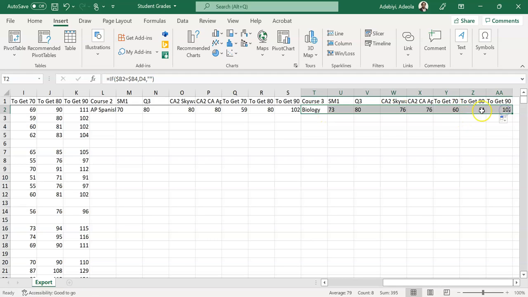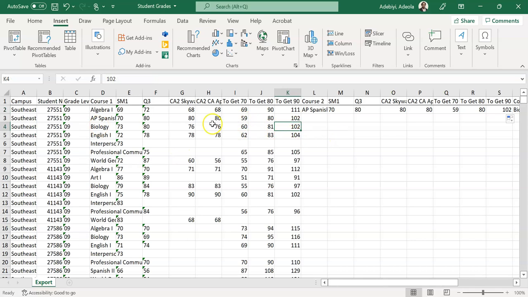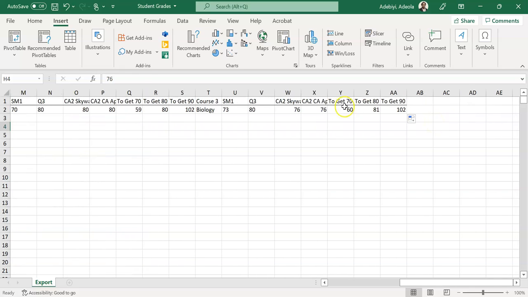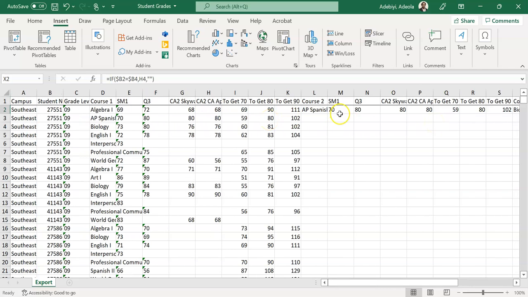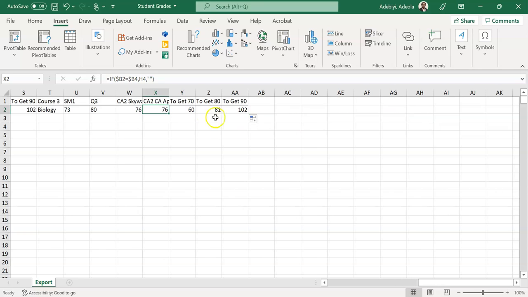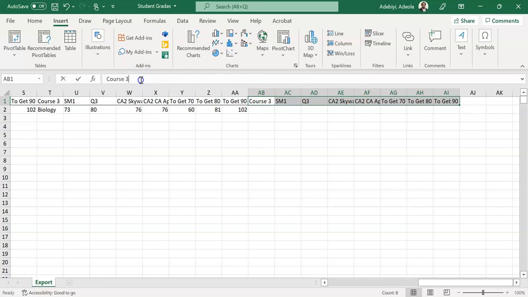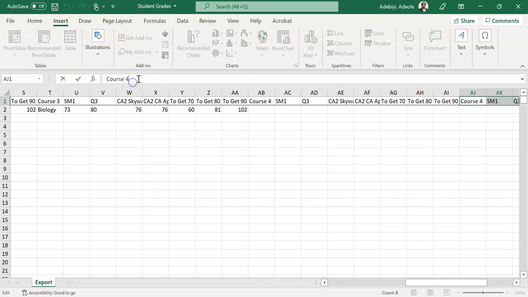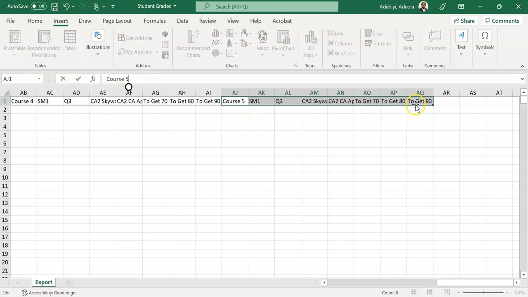So we can see that this student, to get a 90, needs a 102 based off of here. And if I check from here, that's the same grade I see here. 76 was their common assessment score. Okay, cool, we did that right. Now we're going to need to do this over and over again. Some students have up to 9 courses. So I'm going to copy this, change this to course 4, copy this, change this to course 5. Oops, I didn't copy. And then repeat the process up until we get to course 9.